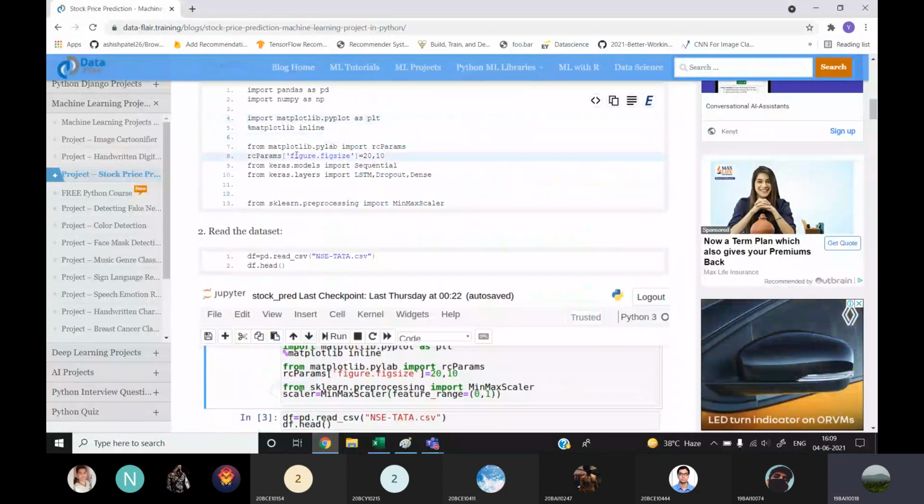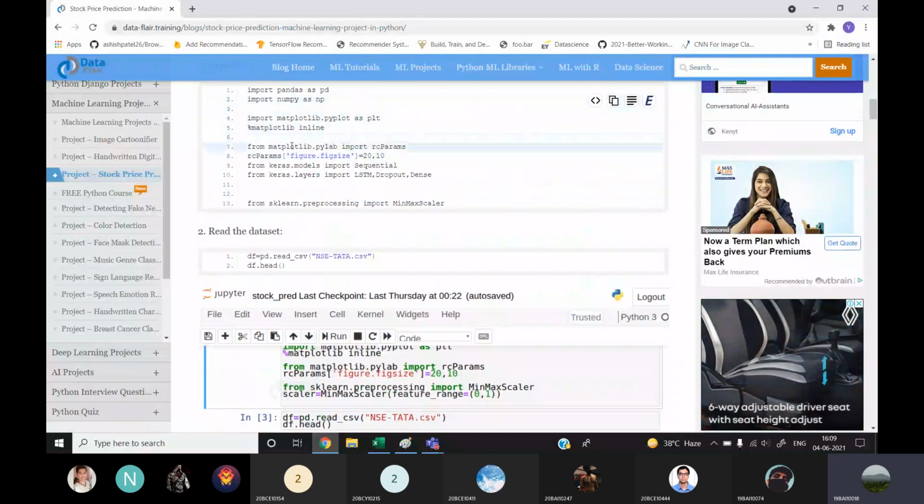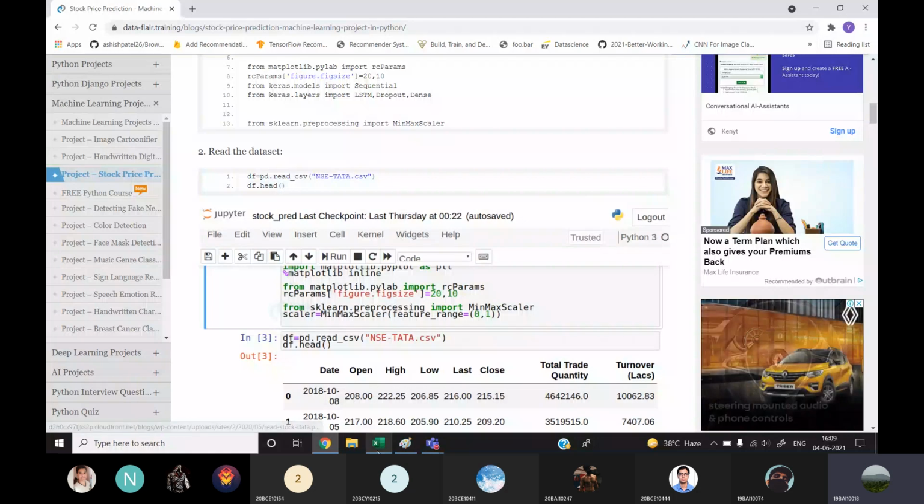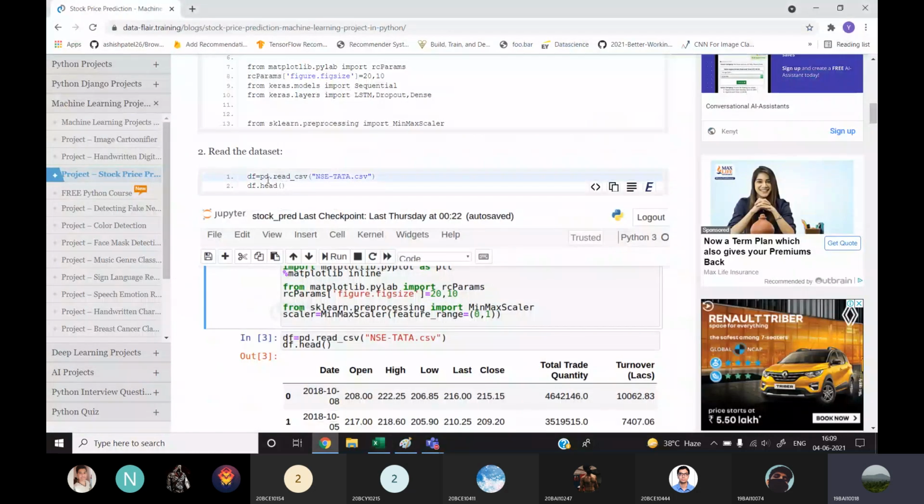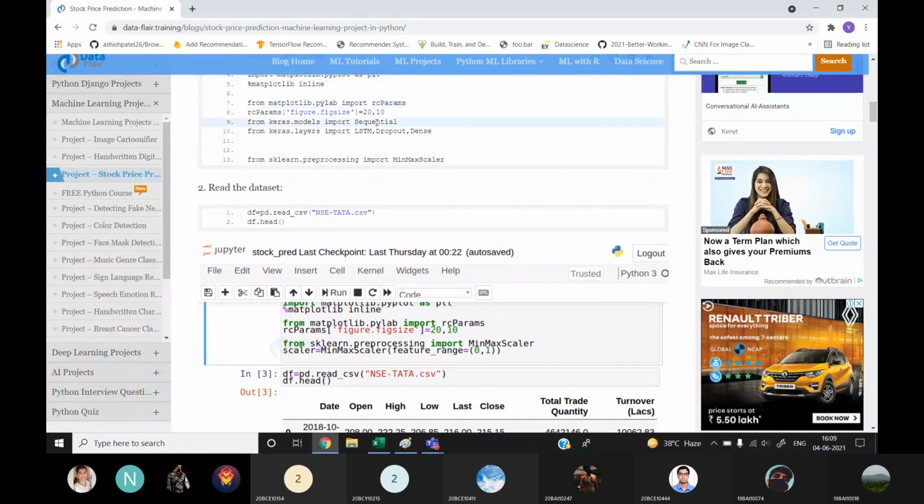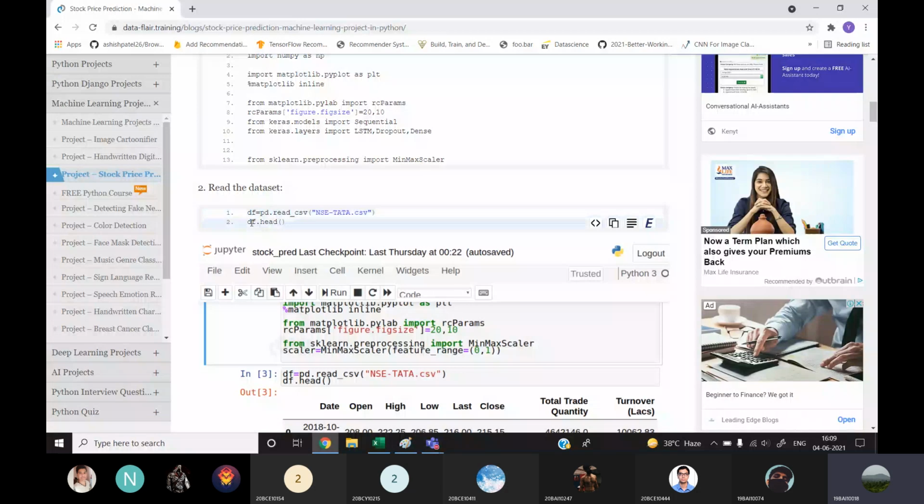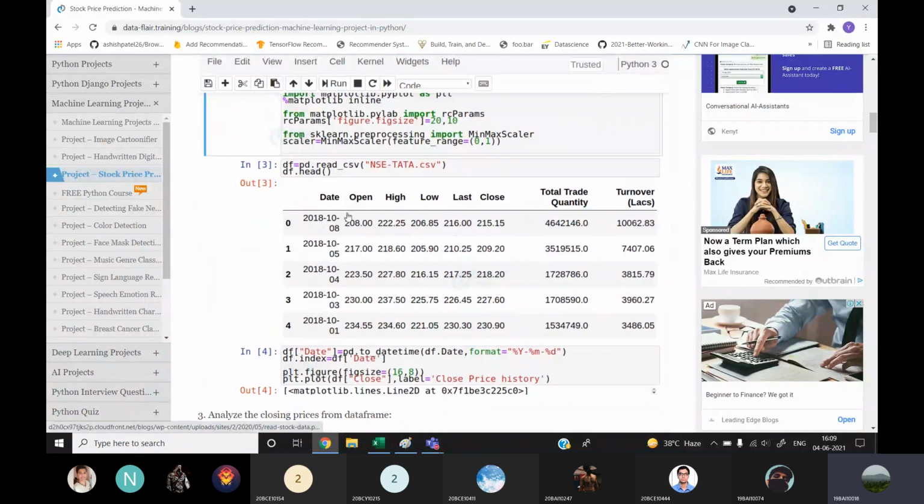First of all, we'll import all the libraries, which is quite simple. Here we will read the dataset using the command pd.read_csv and the name of the dataset, or, if you are using it on your own computer, the whole location of the dataset. We'll store it in the df variable and do df.head, and its first five rows will be shown here.